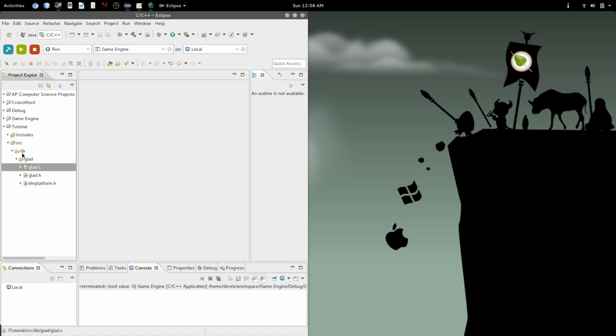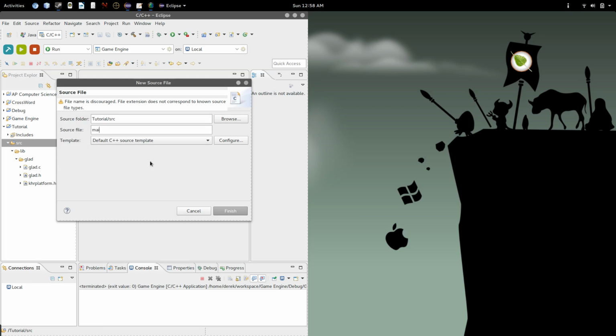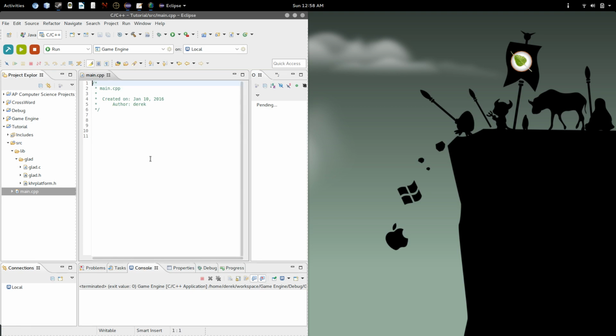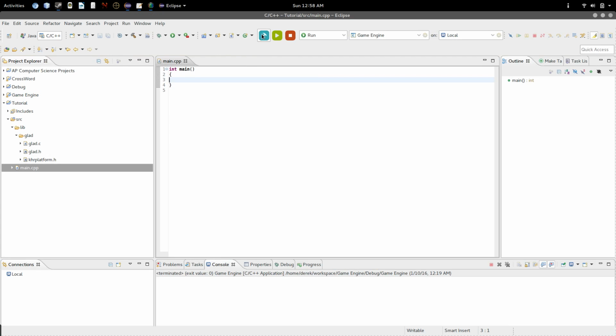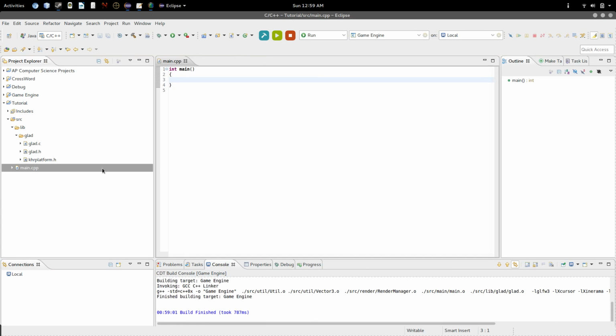And also this is missing a main file, so I'm just going to do that. New source file, main.cpp, and I'm just going to quickly create int main so it'll compile without any errors. There. So now this won't compile. So you'll see some errors when we try to compile this. Actually, we won't because we're not including this.